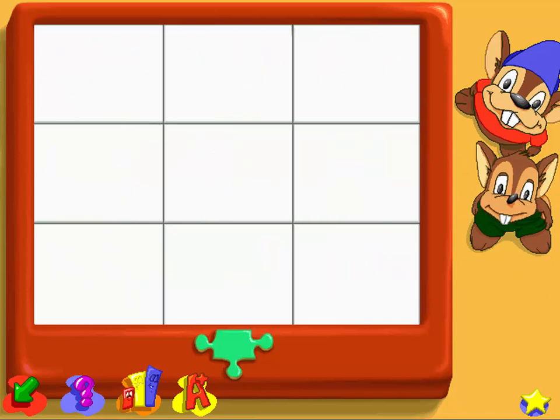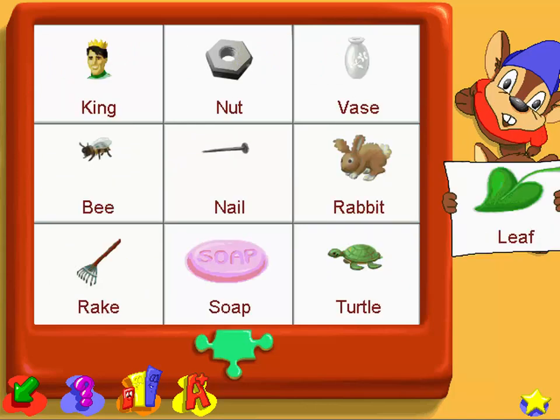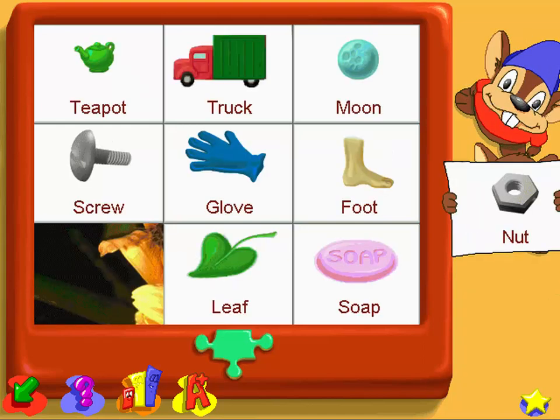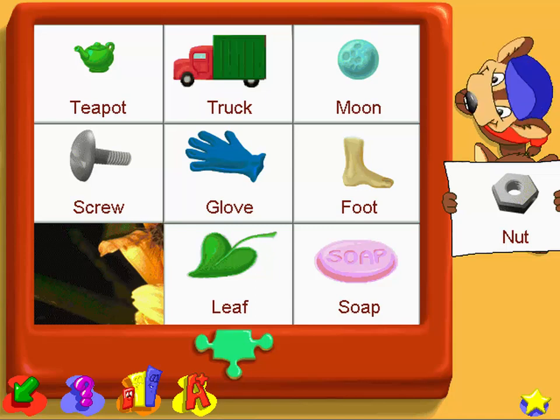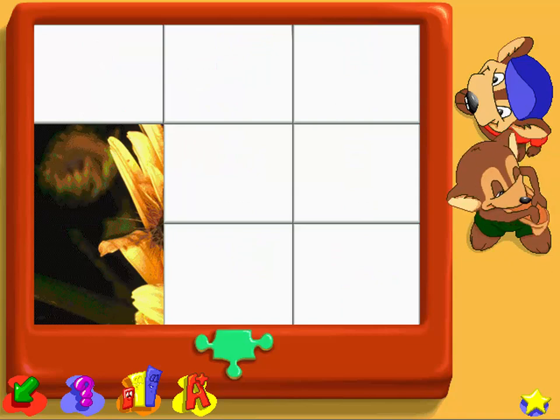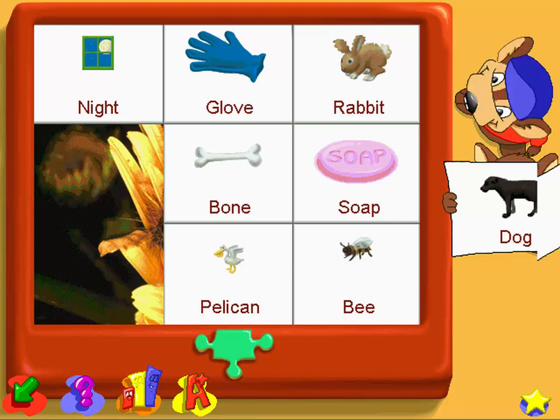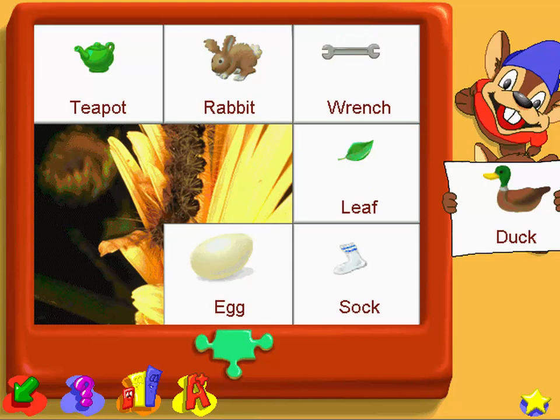Let's learn about companions. Find the object that goes with leaf. Break. Find the object that goes with nut. Screw. Find the object that goes with dog. Bone. Find the object that goes with duck.